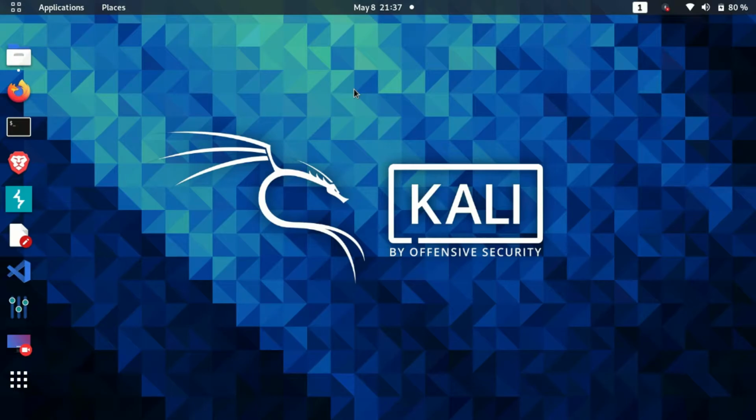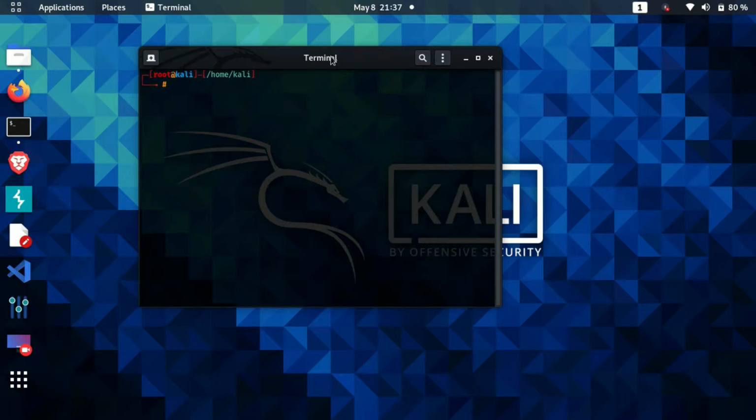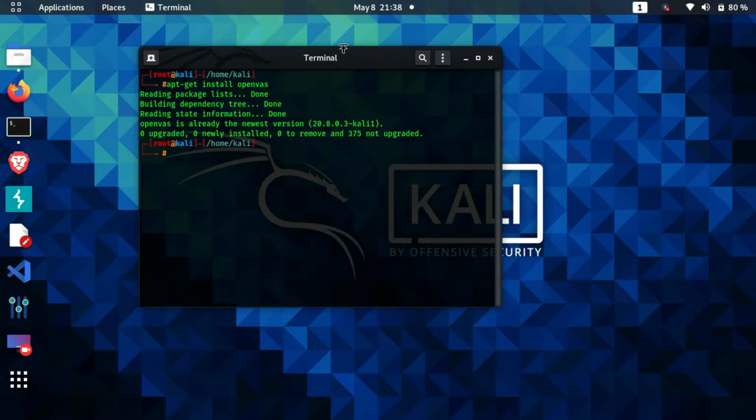In order to start installing this tool, we first need to open the terminal. And from the terminal, we need to type apt-get install openvas and then hit enter. Here it says that the newest version of Openvas is already installed on my system. In your case, it will get installed.